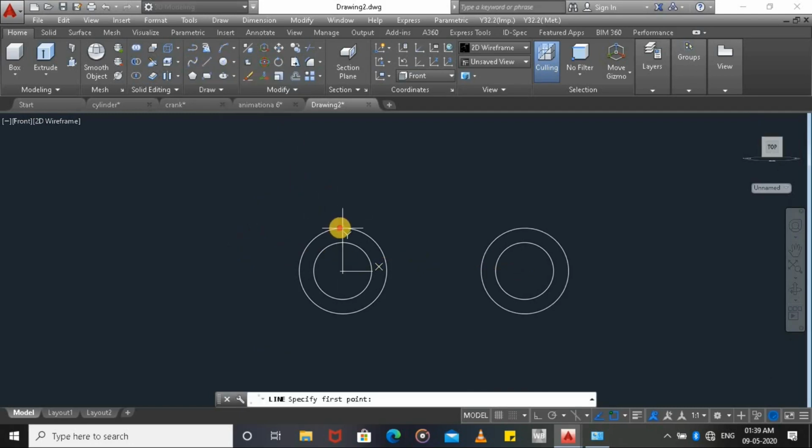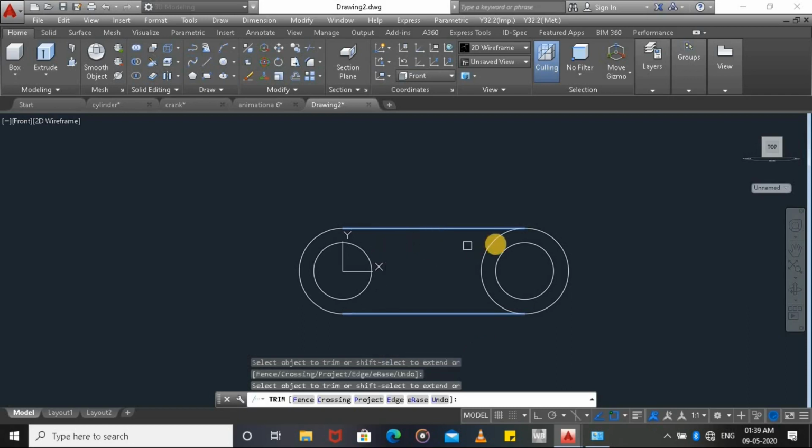Now taking the line command and joining these quadrants. Now by using the trim command, trimming the inside semicircles and then enter. Now we are making the regions using the region command.